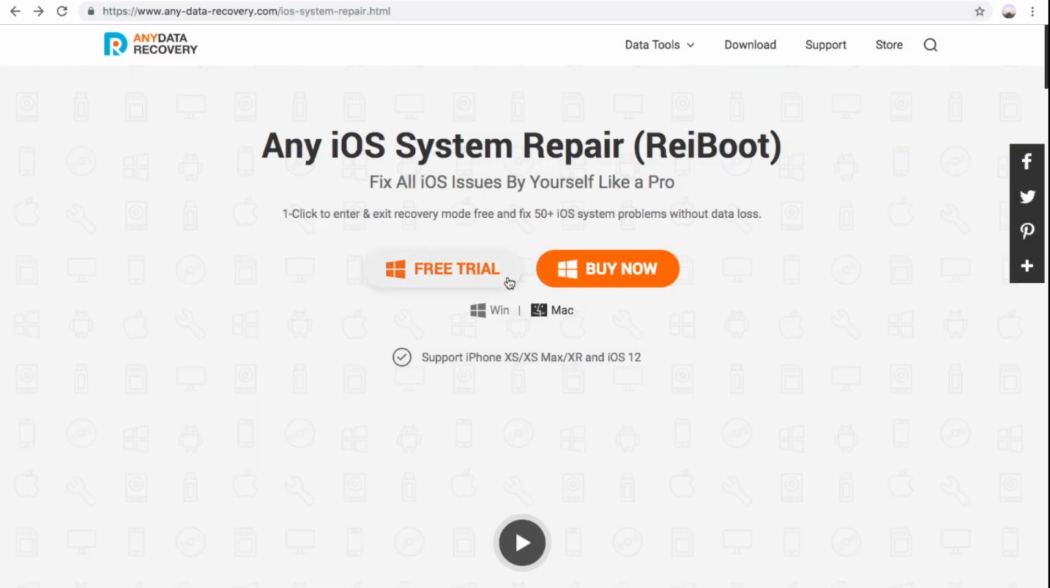iPad got stuck on black screen of death? Here's how to fix it with Any iOS System Repair. Let's get started. You can download the latest version on anydatarecovery.com.